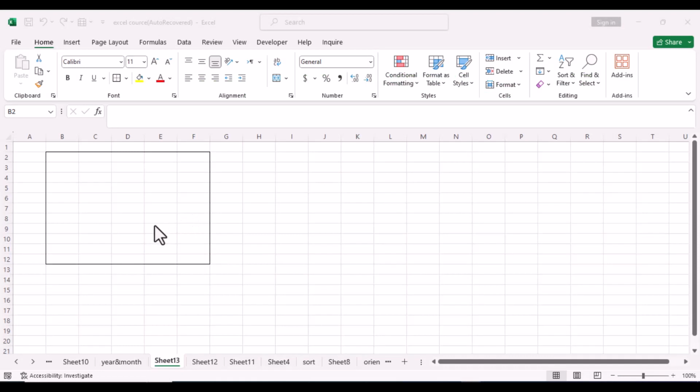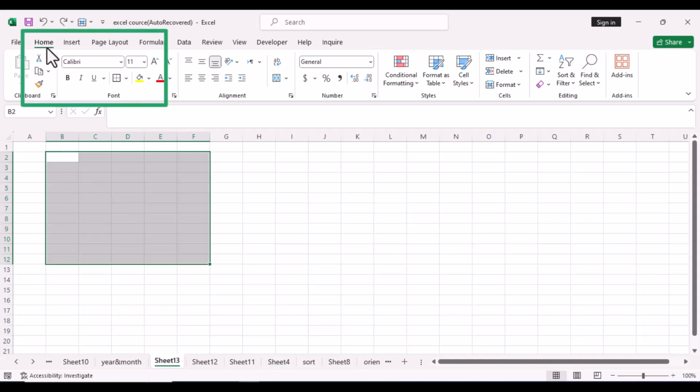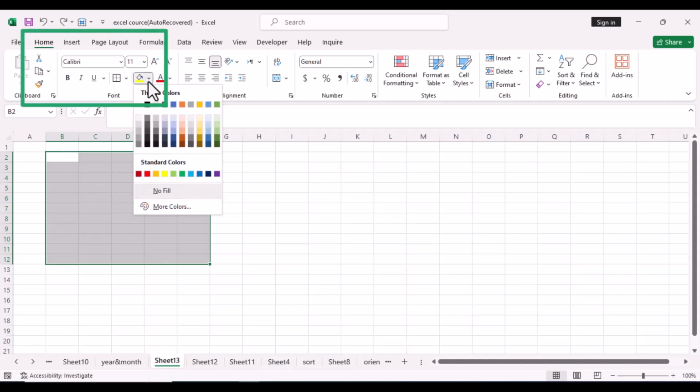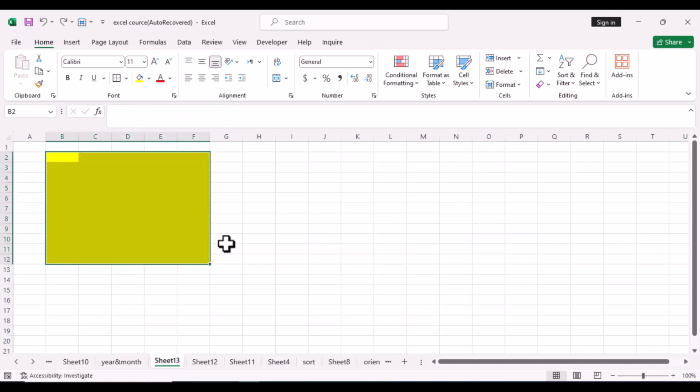Suppose we want to color this area on our own Excel sheet. In the usual case, we can select the desired area and select one of the colors from the Home tab, from the Color Bucket section, and color the area, which is the Fill option.